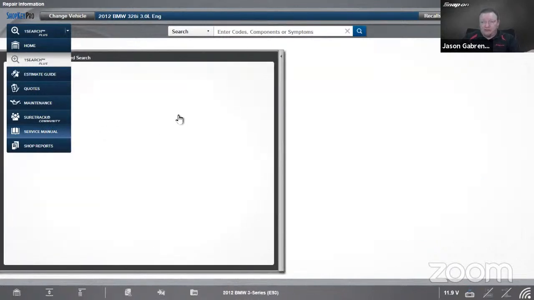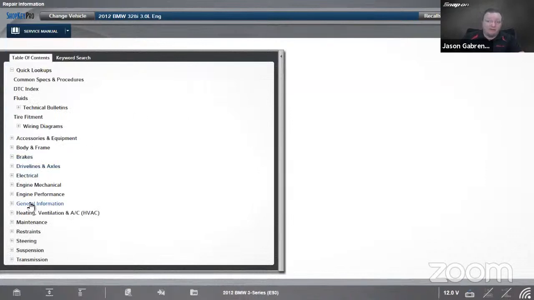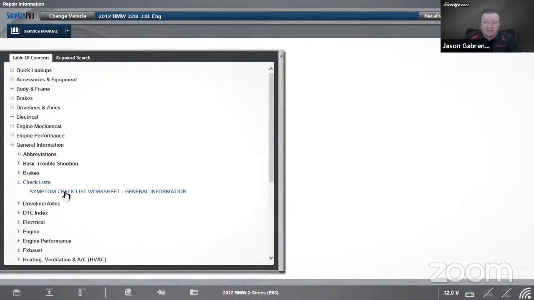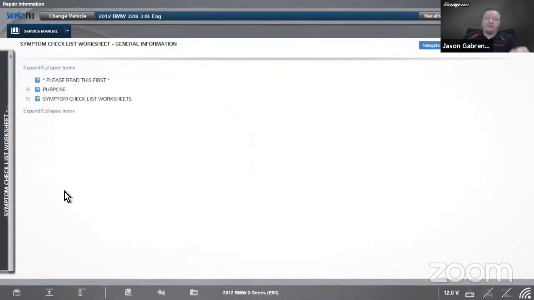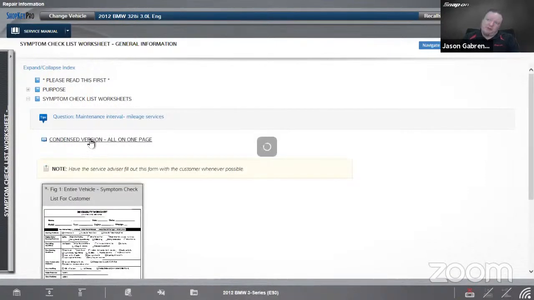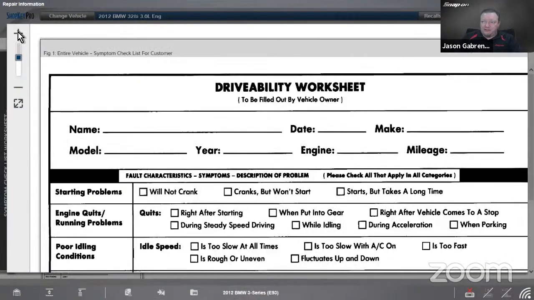In the service manual, once it loads, we have general information. We go in there, we have checklists and a symptom checklist worksheet. That will open up in another tab, and then we have different worksheets available. The one I showed in the program was a condensed version all on one page. So let's open that up. We can zoom in, and we'll be able to print that out and see what it looks like.